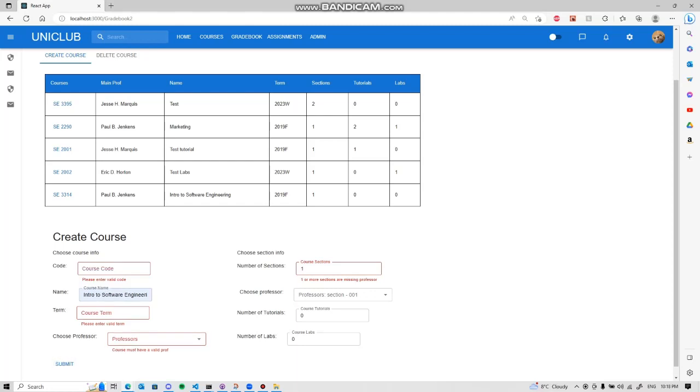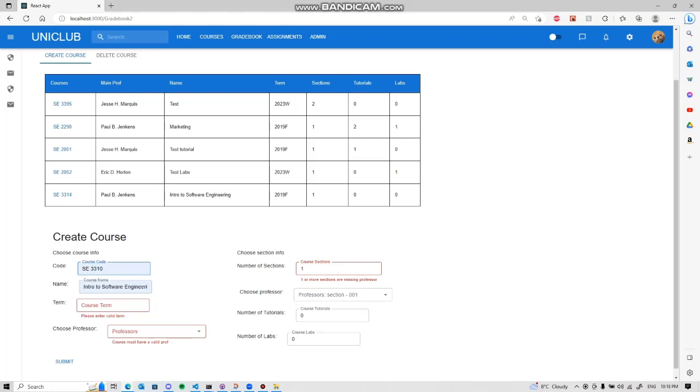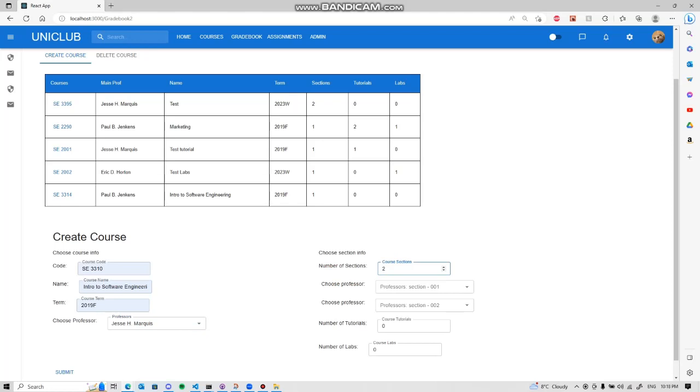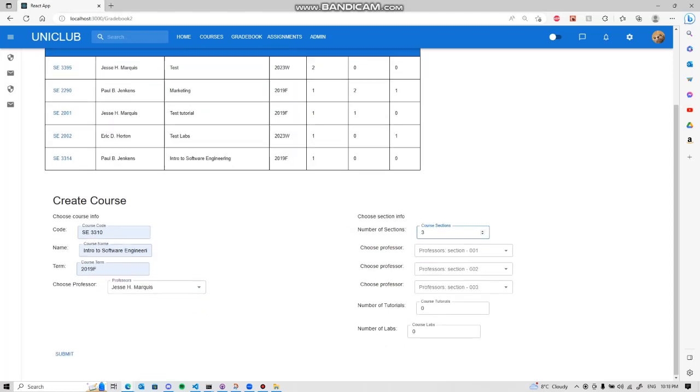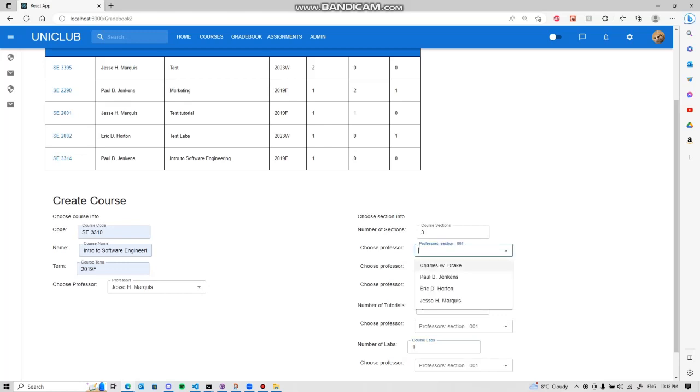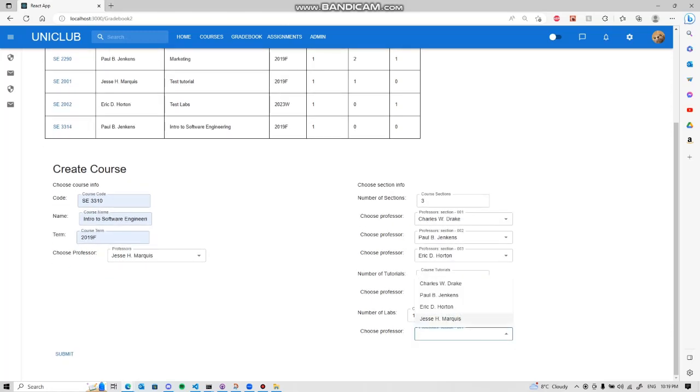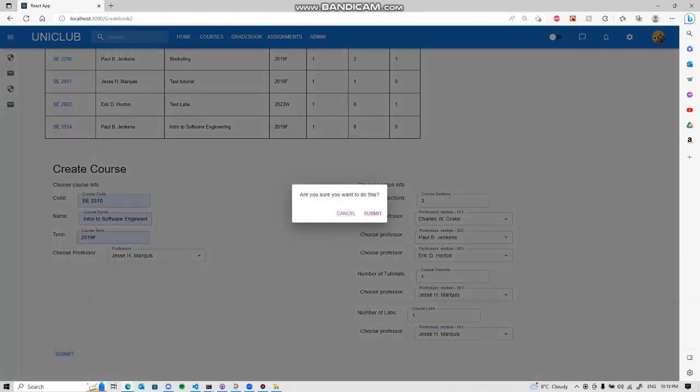Now the helper text isn't telling us that we have no code. Instead, we'll add a code we have not used yet, add our term, we can add any of the professors within the department, and now we can choose our section info. From our section info, we're able to choose how many sections we want for a class, how many tutorials, and how many labs. For each of these sections, we need to pick a professor, so we'll go through it quickly and create them. And now we will hit the submit course page and wait for it to refresh.